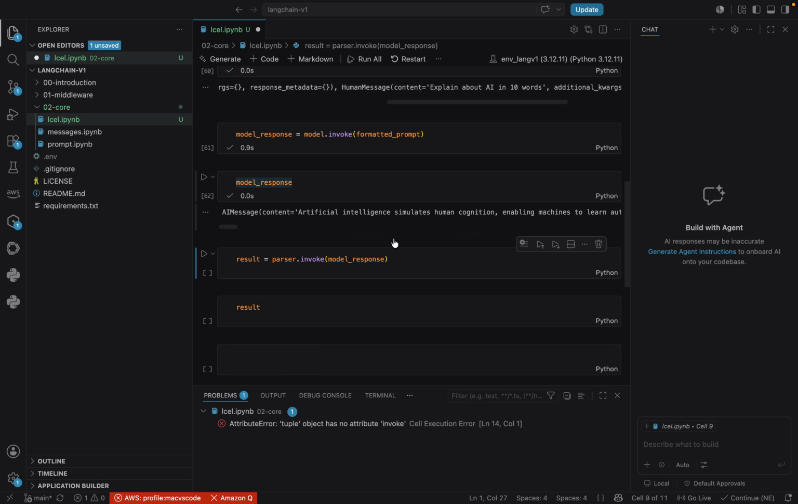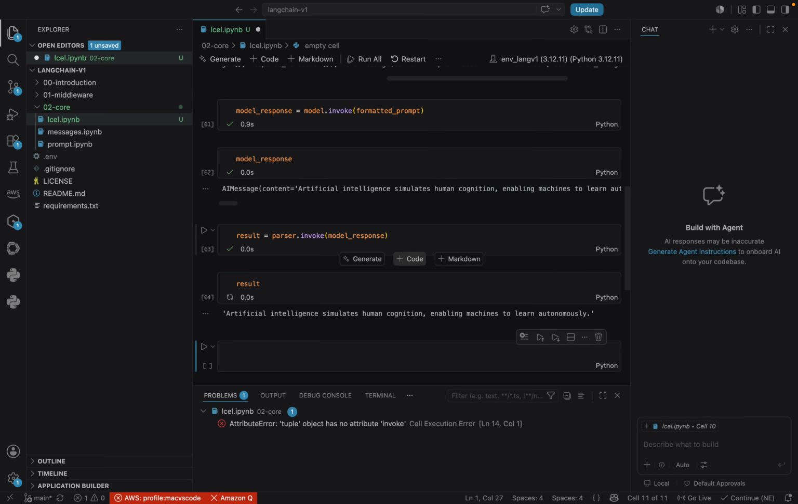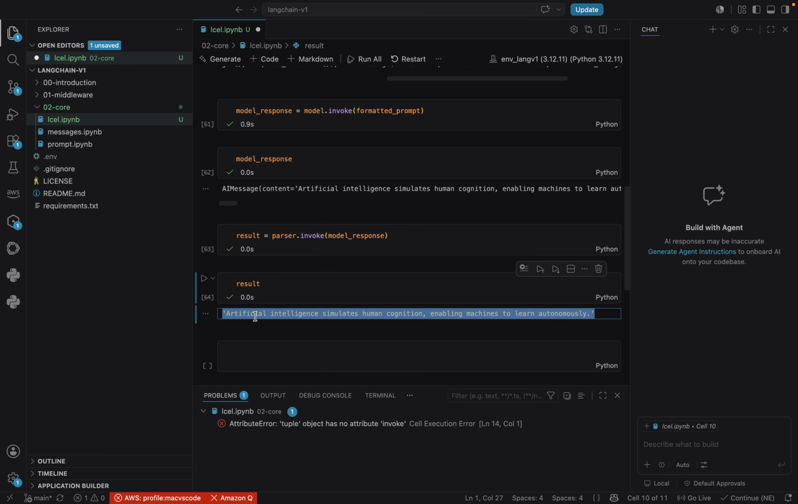For that, we are using the string output parser. Here I'm going to use parser.invoke and pass this response. Once we have passed this response, we will get a clean output, without any message or token parameters. So this is the traditional way of doing things.